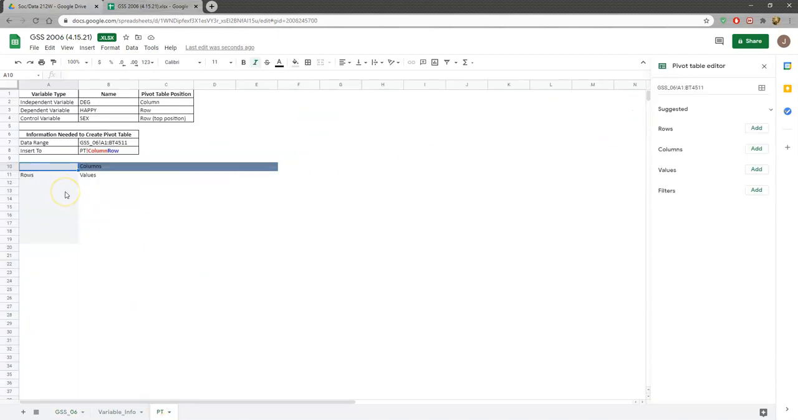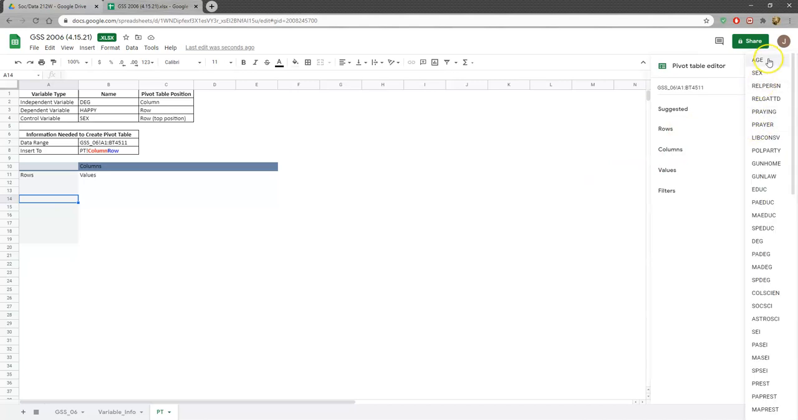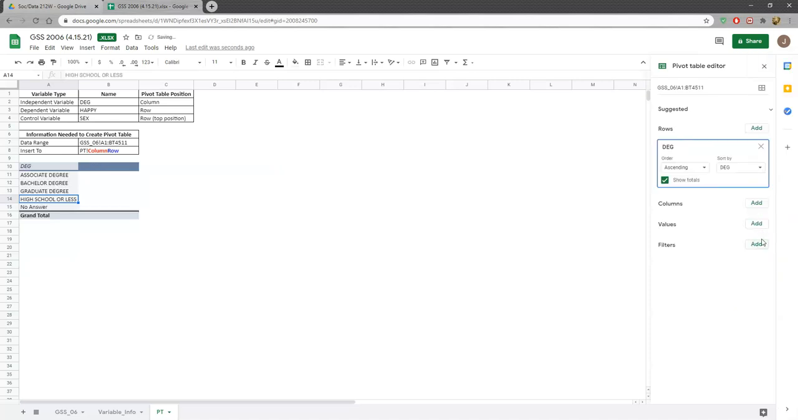So the first thing we're going to do is make a frequency distribution for the independent variable, which is degree. So I'm going to click over here to rows, and I'm going to select a variable. And it gives me a list of all the variables in that data set. I'm going to select degree, and you can see here now, these are the options. These are all the possible outcomes of variable degree: associate degree, bachelor degree, graduate degree, high school or less. It doesn't put them quite in the right order, but that's not that important right now.